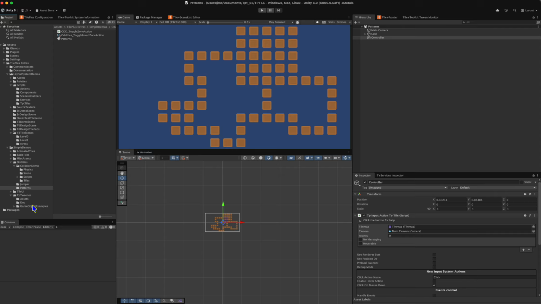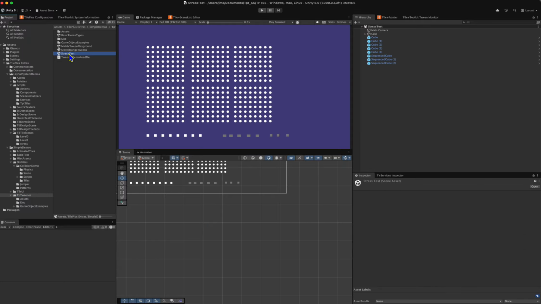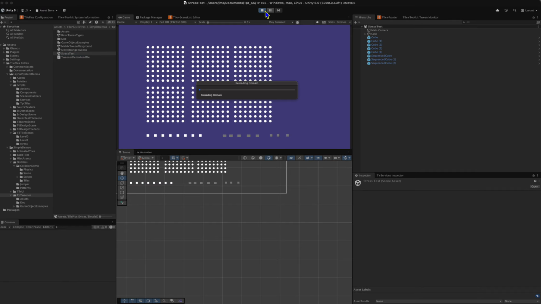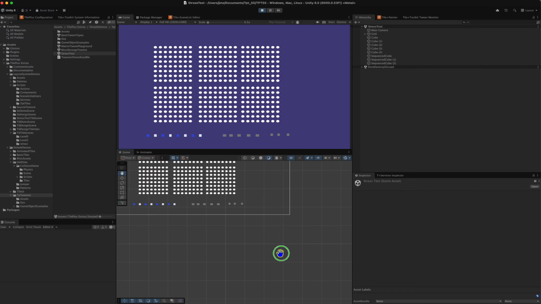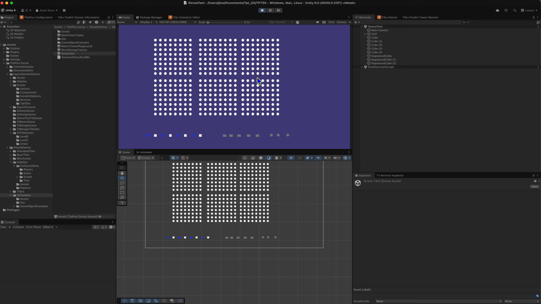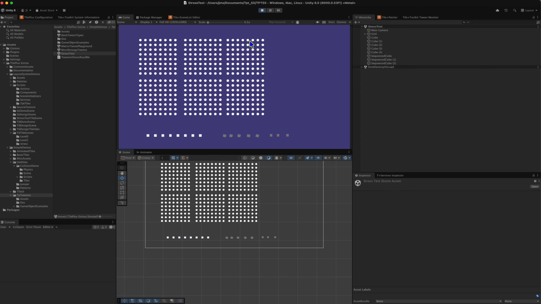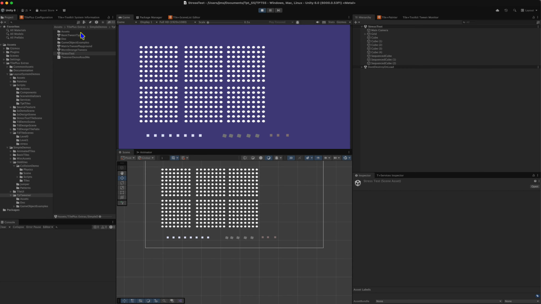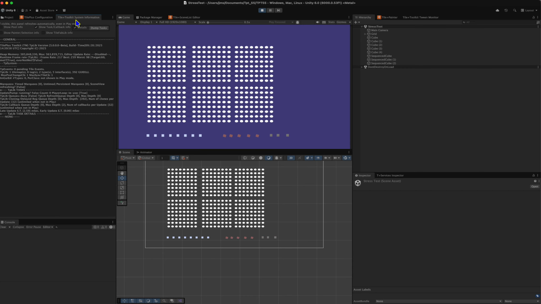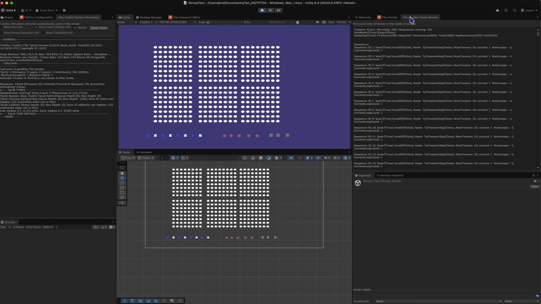If we look at a demo for the tweener, you can tween tiles, and just so this doesn't take too long, this is approximately 400 tweens running at the same time. And these here are actually tweening the tile sprites matrix directly. And you can look at the system information, and we'll look at the tween monitor.